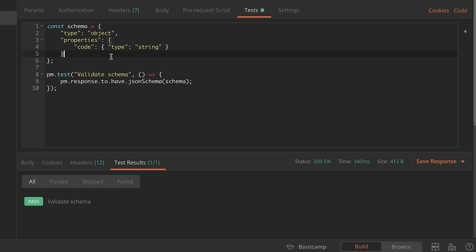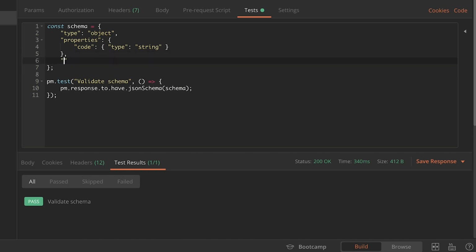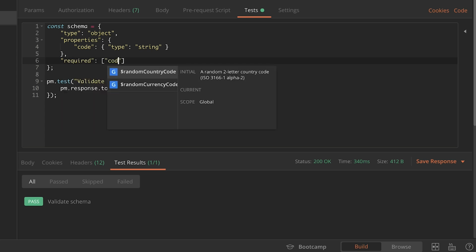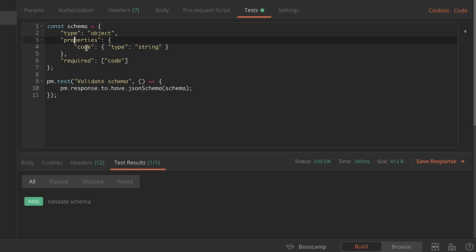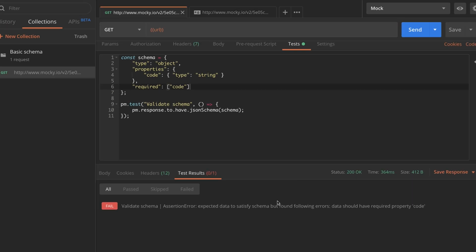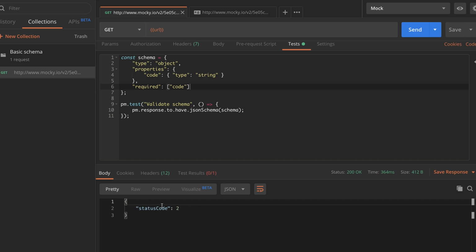So in this case, what we have specified here is a simple property, but we didn't say that this property is actually required. So in order to make this property required, you have to go again and write here required, open an array, and we're gonna write here code to be required. So now we have defined the property code and we said that it is required. So now when we send the request again, we will see that the validation is now correct. It's doing what we actually wanted initially. And it checks for a property code. And obviously in the response, there is no property code.